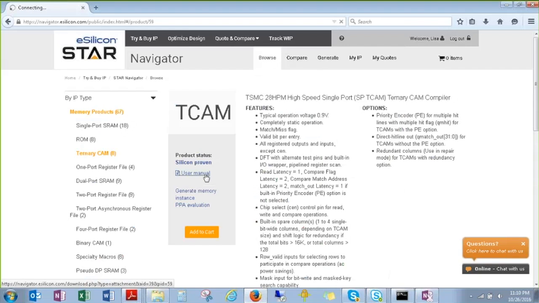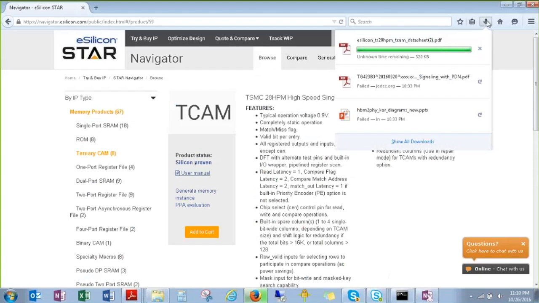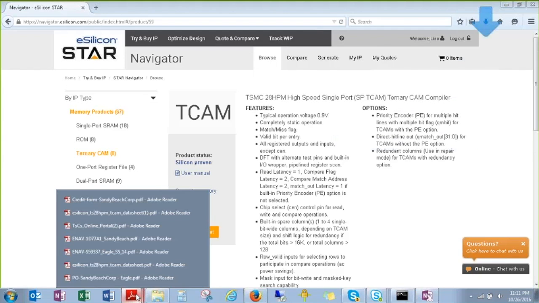So I can open up the user manual. At this point, it's now been downloaded. I will open it. Actually, I'm going to jump ahead, and I think I've already preloaded that.